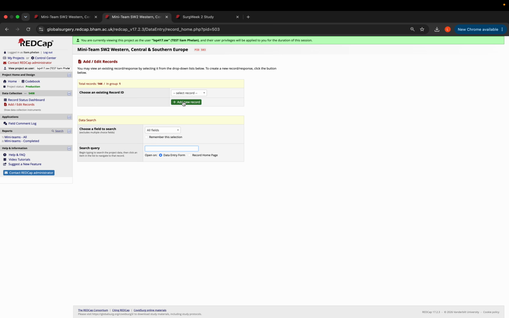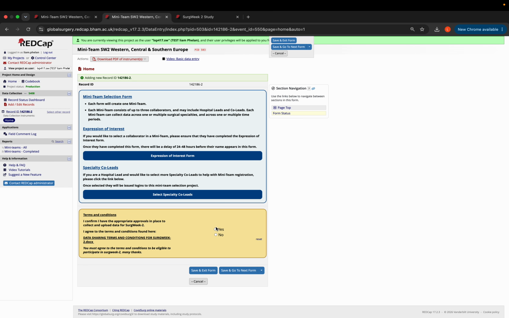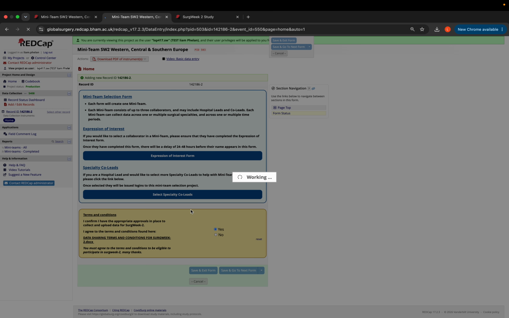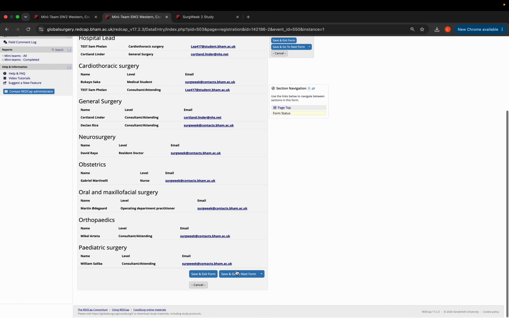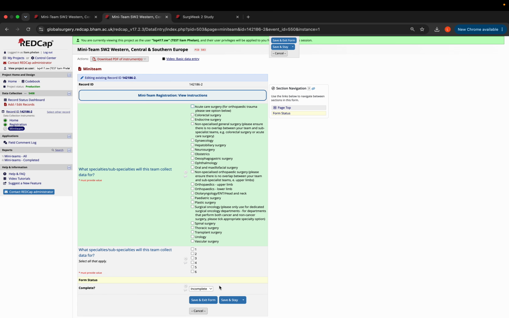Now, if you want to do mini team 2, you go back, add a new record. You must again agree the terms and conditions of the study. It'll take you to this landing page once more, and then bring up the surgical specialities again. Now you can see that the specialties we picked before, so burns and breast and cardiac surgery, have disappeared from this list. And that's because multiple people will be able to access this list, and what we are trying to avoid is people collecting duplicate data. So you will only be able to select each of these specialties once.